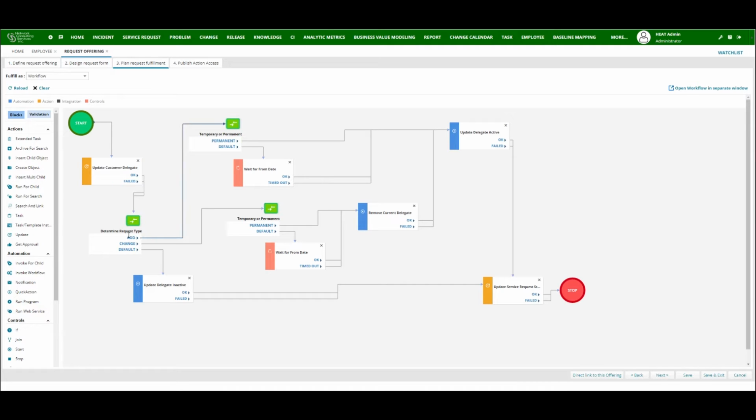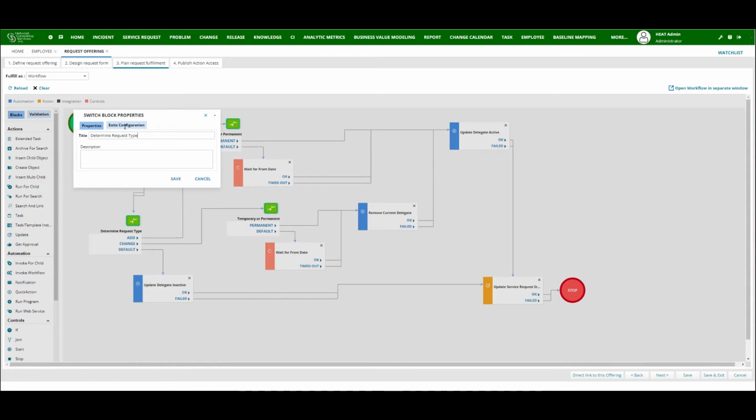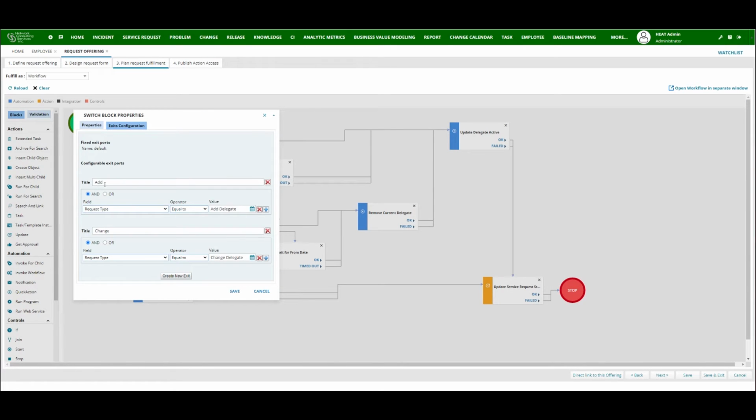Next one we go into is a switch, and we need to determine what type of request it was. Was it an add, a change, or a remove? If it's an add, it's going to go through one path. If it's a change, it's going to go through a separate path. And if it's default, which would be remove, it'll go through that third path. So in here, we have our exit points of add and change. Request type equals add delegate. Change, request type equals change delegate.